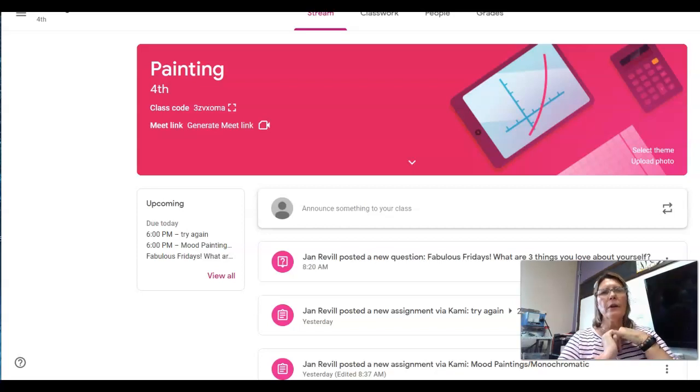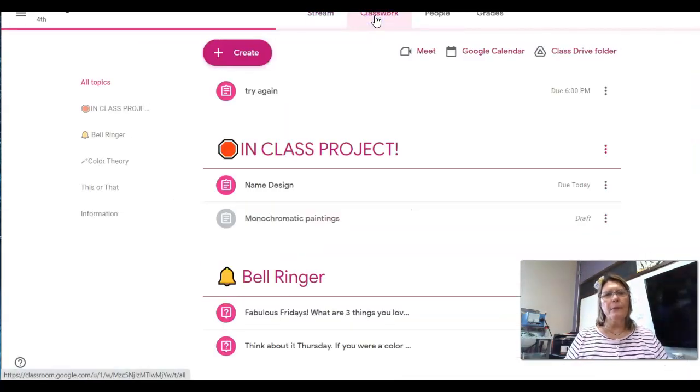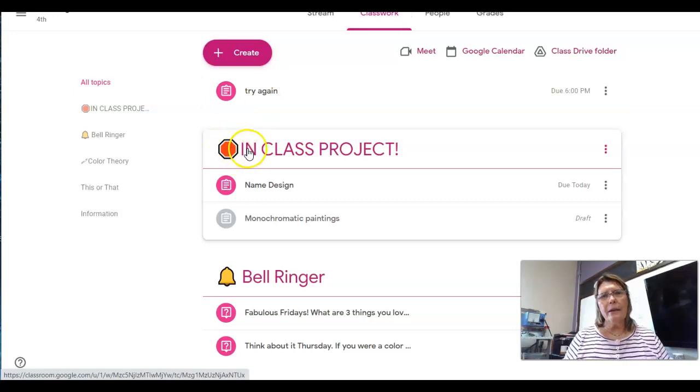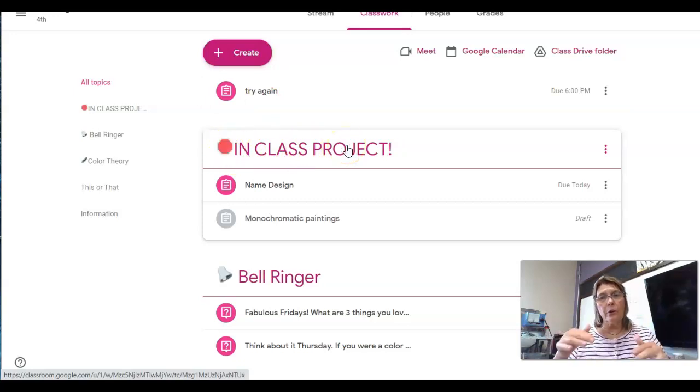All right, I'm going to go over a little bit more about the Kami that we were working on yesterday. It's a program that can help you do some computer art. Let's go to Classroom and we'll look at it. So go to your classwork. When you see this stop sign, it says in-class project. That means when you're in school, it is something you're going to be working on in class.